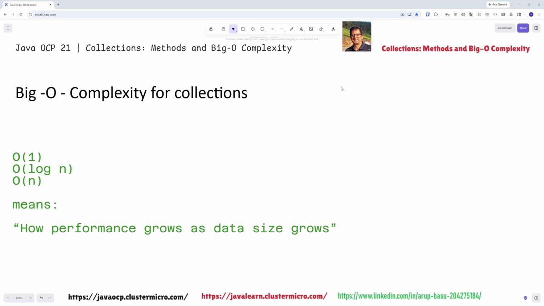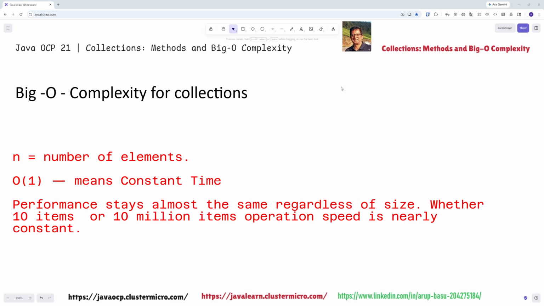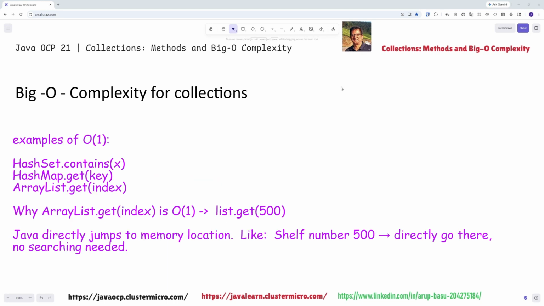Okay, the exam loves this. Imagine n is equal to the number of elements. So O(1) is constant time. Performance stays almost the same regardless of size. Whether 10 items or 10 million items, operation speed is nearly constant. Examples: HashSet.contains(x), HashMap.get(key), ArrayList.get(index). These are examples of O(1). Okay, that is constant time.